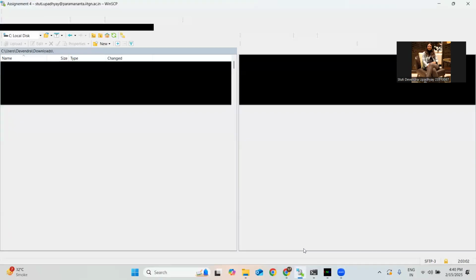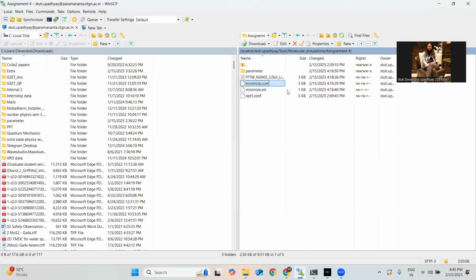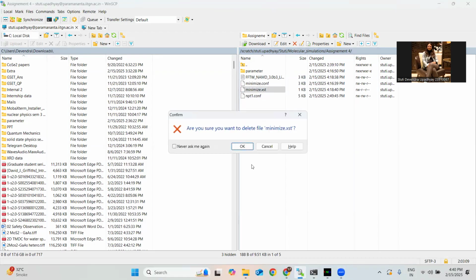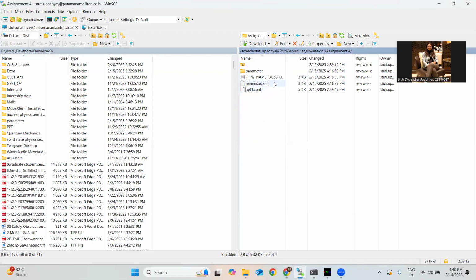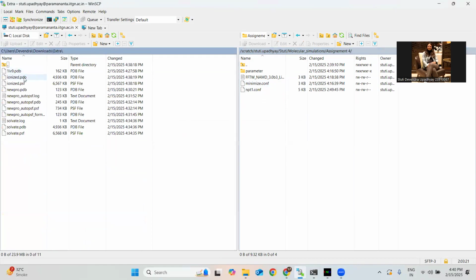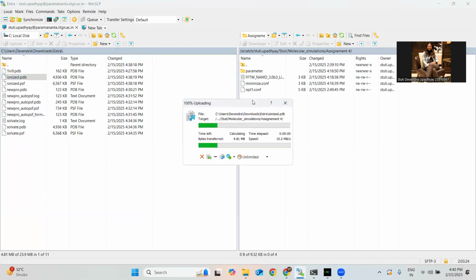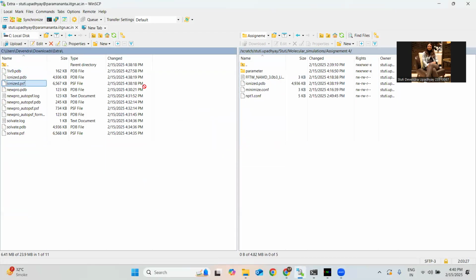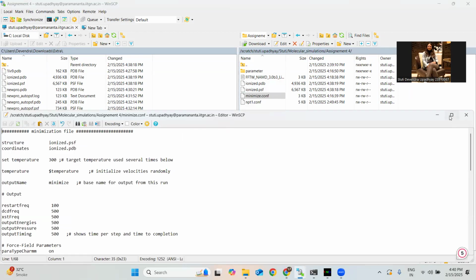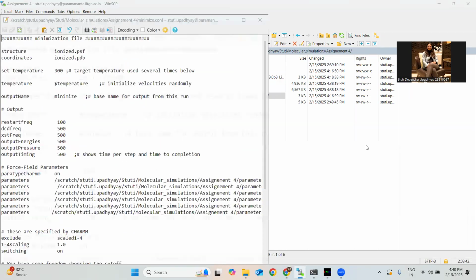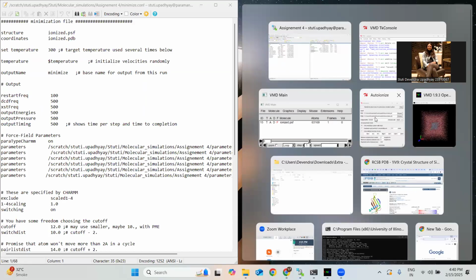to WinSCP. Here, I have already uploaded the files which we were given in the classroom. So minimize.conf and npt are already there. So from here, the files which we selected, we require pdb and psf. So these are our last files which we created, ionized.psf and ionized.pdb. And based on this, we will make some changes in the minimize.conf. And we will do this with the console.